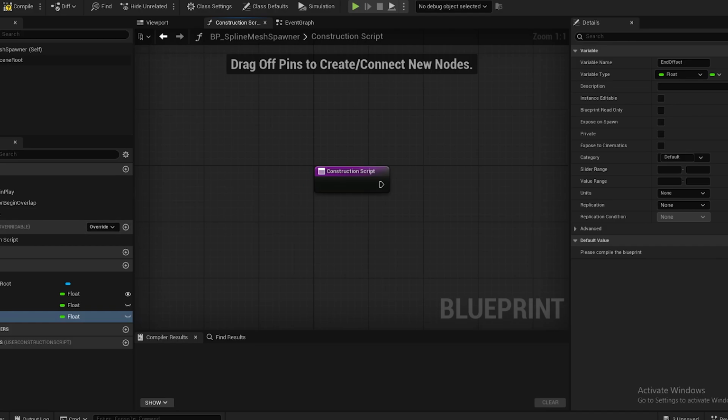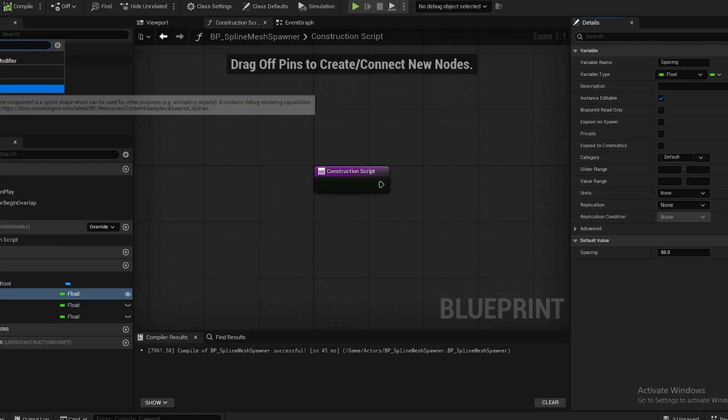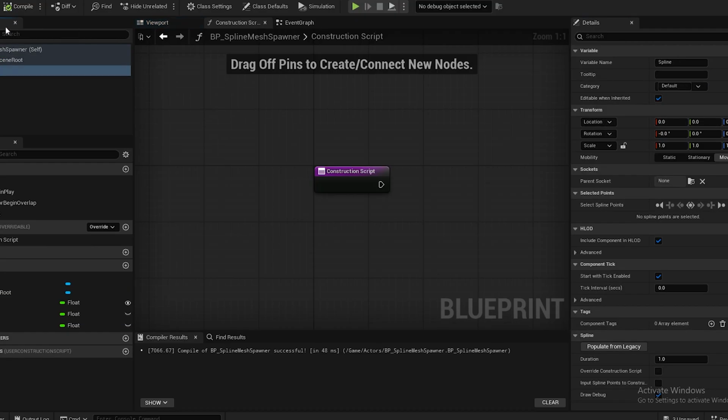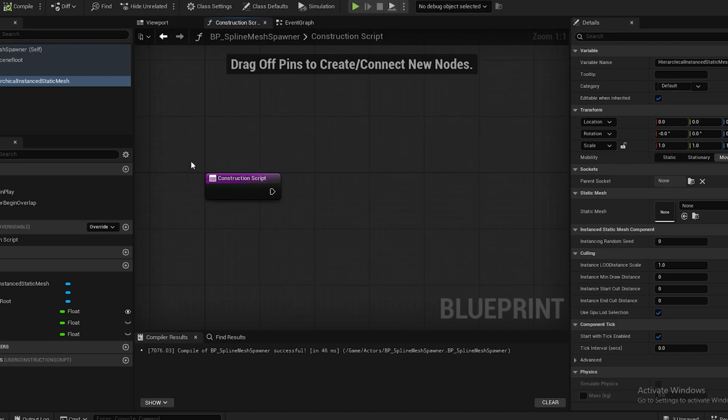Next thing, compile this, give some default value for the spacing, 50 should be fine, and add a spline component, and also add a hierarchical instance static mesh component. That's all we will need over there for now. Now, next thing, open up your construction script and let's begin.